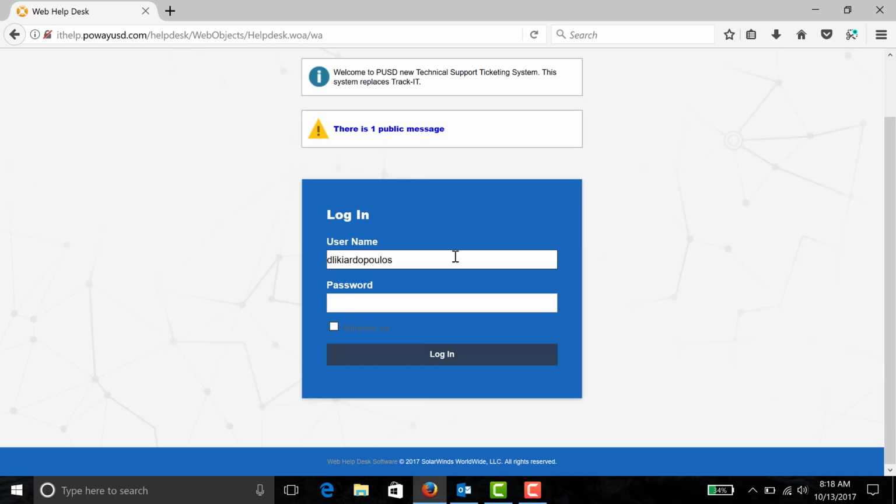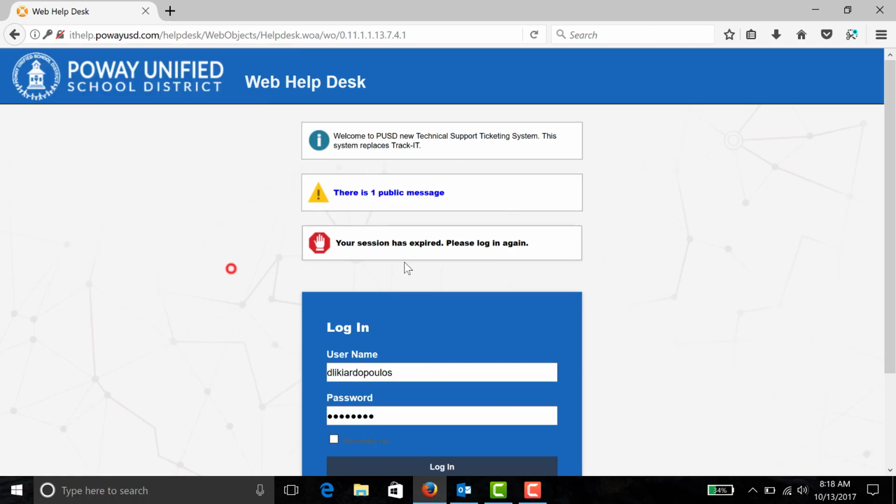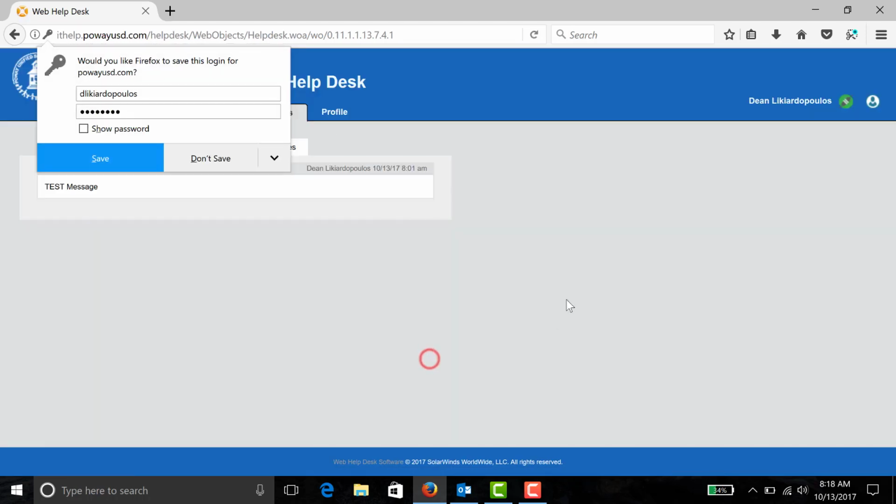So you'll just log in here with your username and password, the one that you use to log in with your computer or your email. You can click the Remember Me button if you like, and then click Login. Let's do it one more time. There we go.